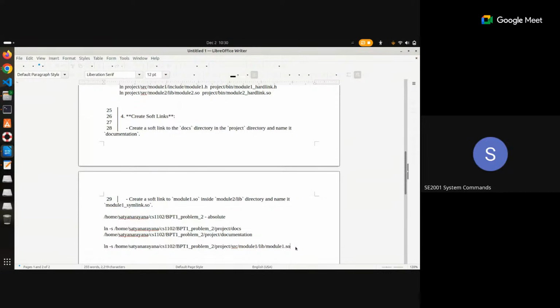For this, I have to create this particular soft link. So the same thing I can copy. They did not tell you where to create it. Create a soft link inside that module 2.lib. Okay, so inside the module 2.lib I have to create it, so I can do that. This entire one, just copy.